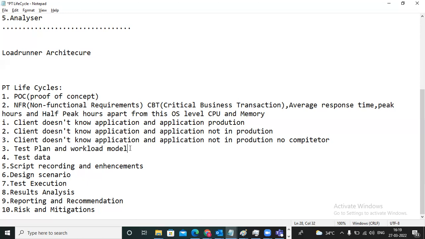Workload model. The workload model is also one of the important documents to prepare to do this kind of testing. Workload model means what scenarios you are testing. For example, sorry, not Facebook, we have a flight booking application. Flight ticket booking is one scenario, cancel is one scenario. So like this, we have different scenarios.